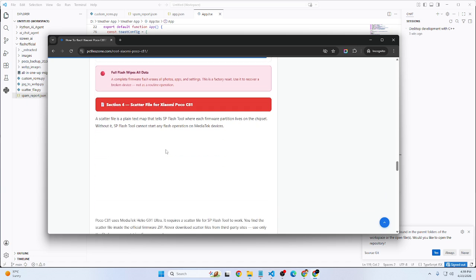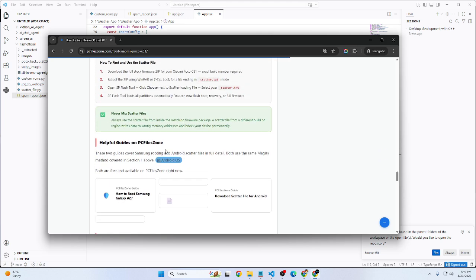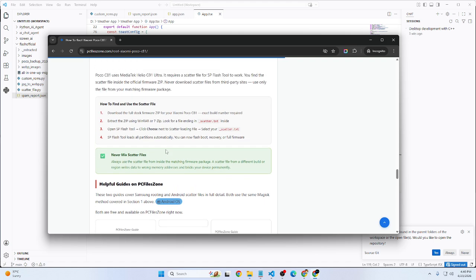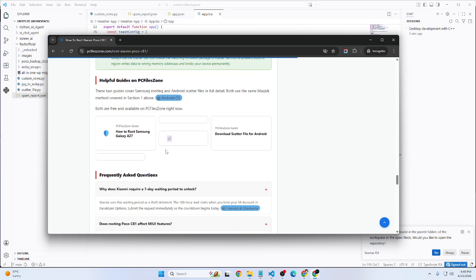Section 4 is how you can download and use the scatter file for Xiaomi Poco C81. Find and download the full stock firmware zip, and extract the zip using WinRAR or 7-Zip. Open SP Flash Tool, and it loads all partitions automatically. So this guides our rooting and scatter file in full detail.